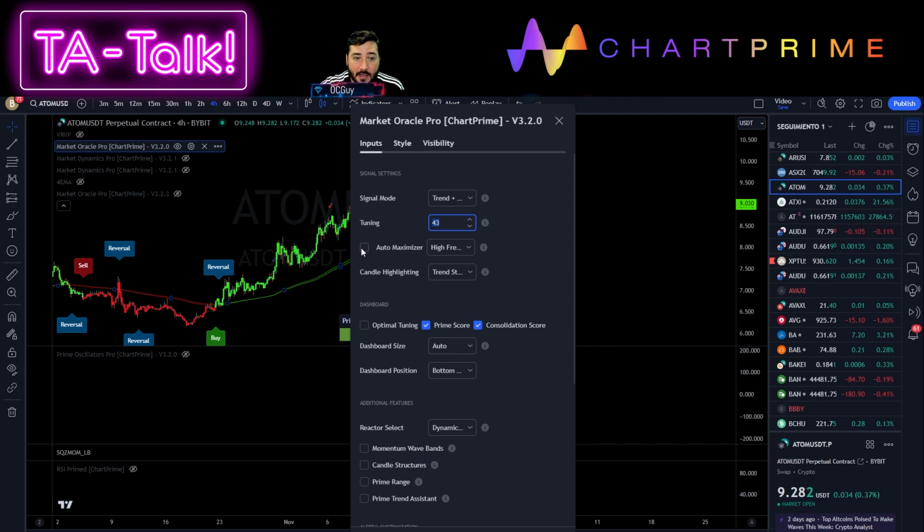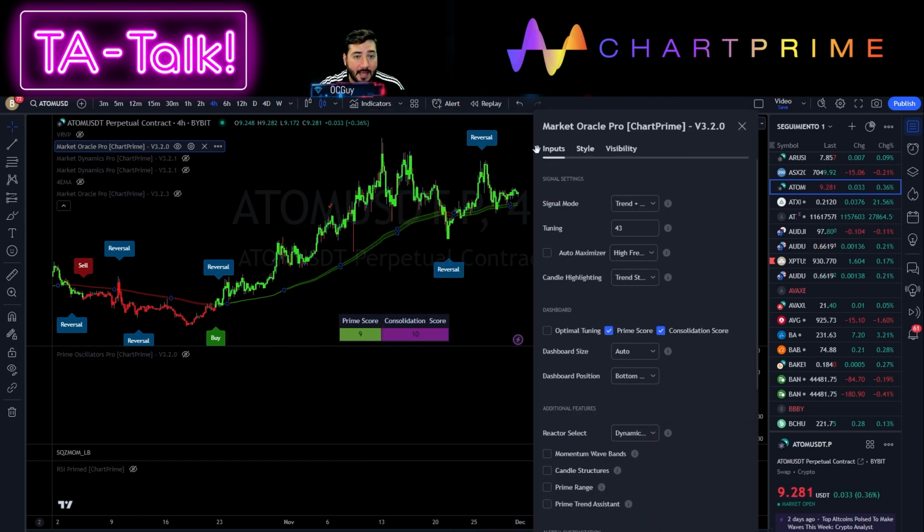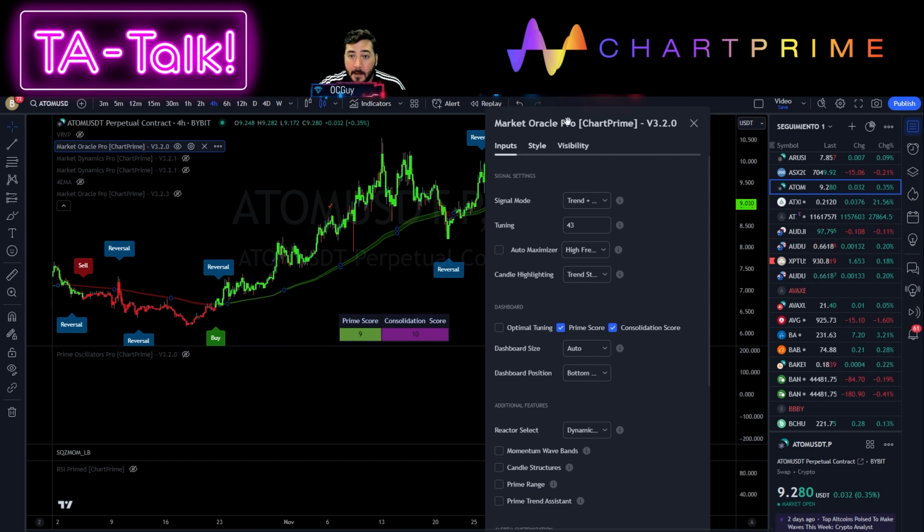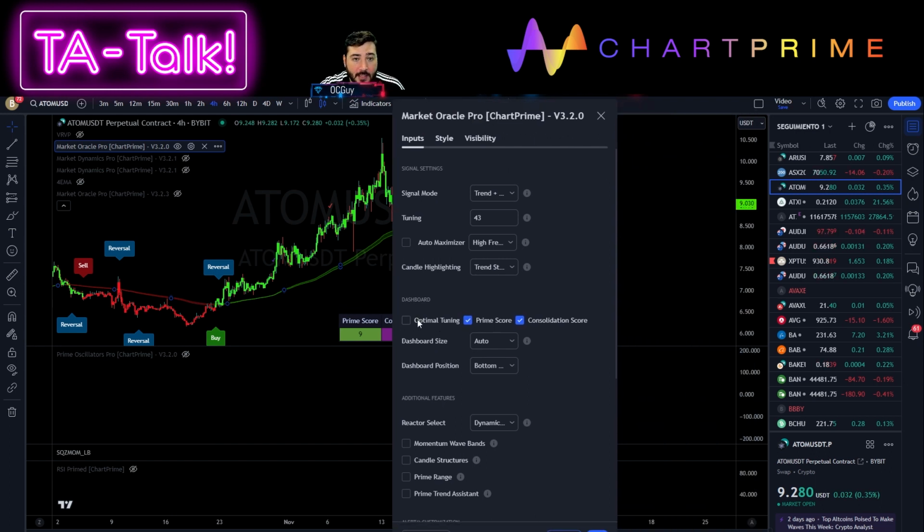Then, Auto Maximizer is off. Since it is off, I don't use anything that is in here. And then the candle highlights, very important. I have it on trend static, because I like to see a harsh and very dramatic change of color. And then my optimal tuning, since I already went through the process of changing my tuning, is off. Then I have my prime score selected and my consolidation score selected.